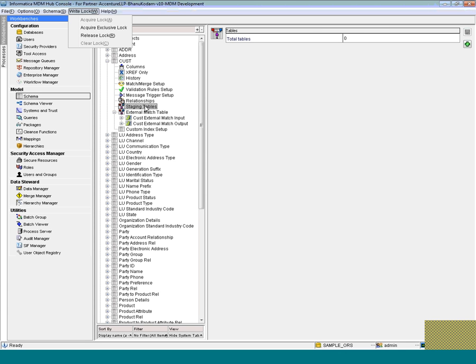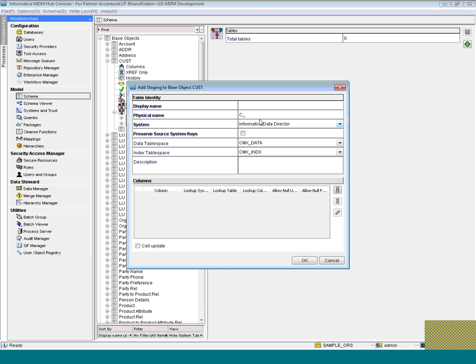Then you right click here, add staging table. Here you go, you give a name, let's say it is for the IDD. Here you provide the information about the source, as you can see here. These are all the source systems. Let's say I have chosen Informatica Data Director, and this option, preserve source system keys.